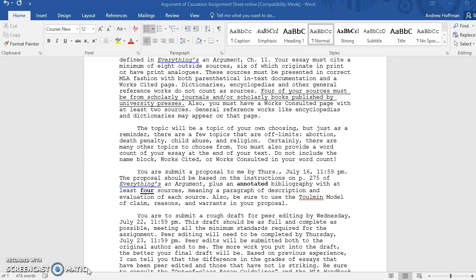You are to submit a rough draft for peer editing by Wednesday, July 22nd, 11:59. Again, as common, I ask that that draft be as full and complete as possible, meeting all minimum standards required. That way you get the best out of the experience. Peer editing will need to be completed the next day, Thursday, July 23rd, 11:59. Please remember both the rough draft and the peer edits are to be submitted to me and to the group that you are assigned to.